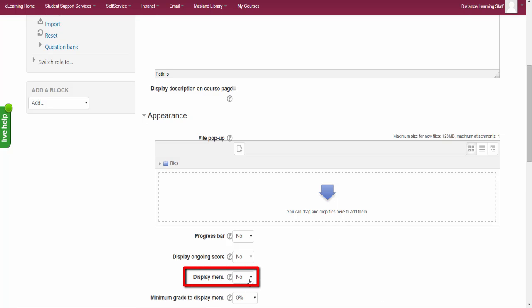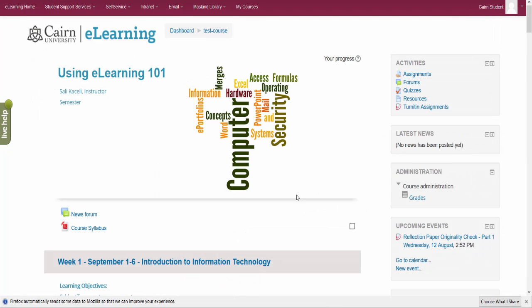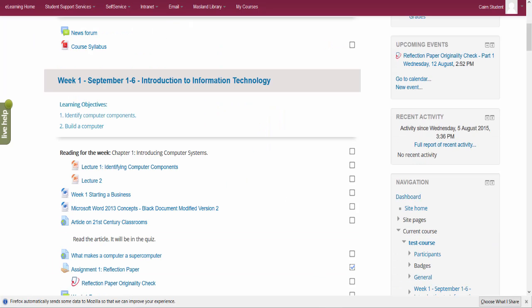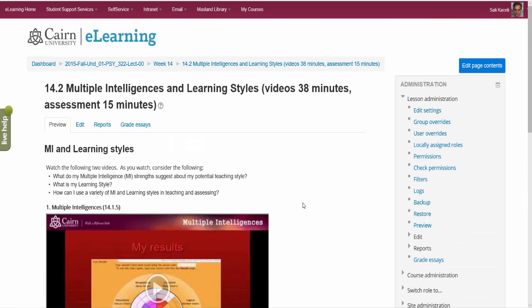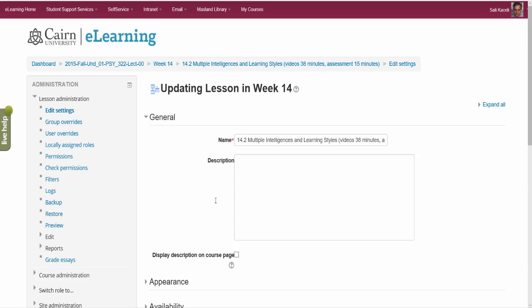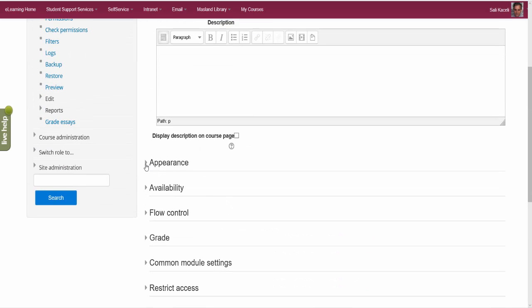Display a lesson menu. This is if you have multiple pages again, it's going to display a menu for the lesson. So let's go back here for a second. And in our lesson here, we didn't have a lesson menu displayed. This would have a new section here as to what the different areas of the lesson are. So if I go and enable them here, this is again a lesson that we have already configured for another course.